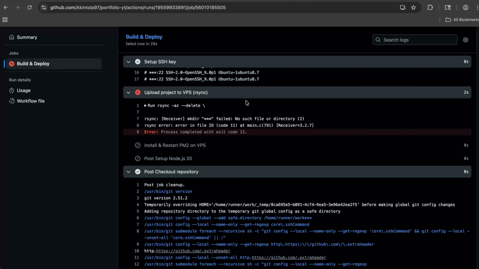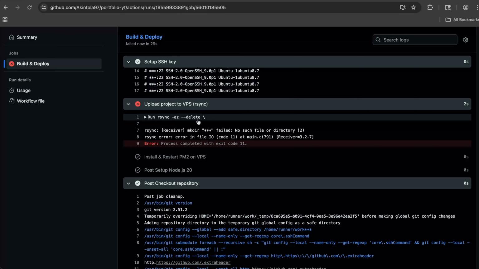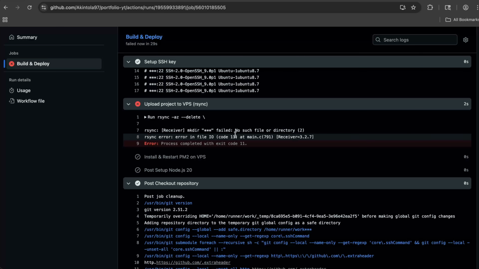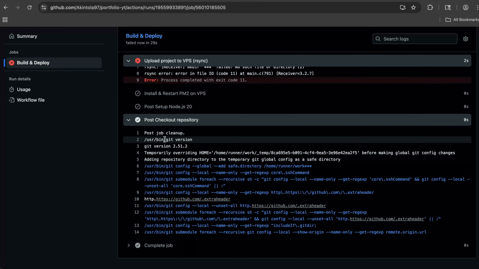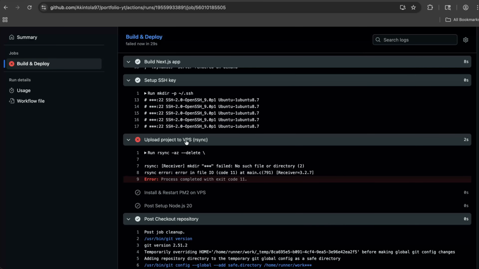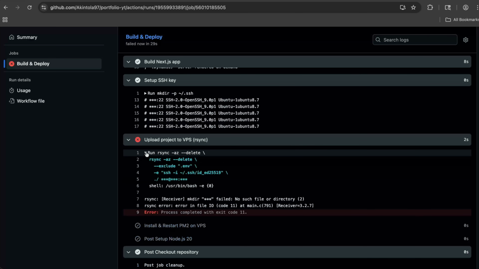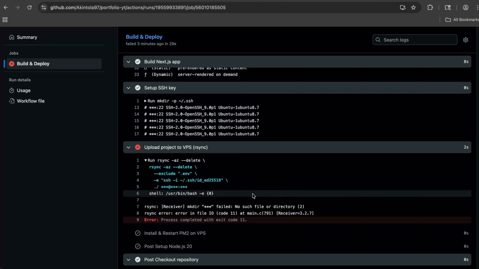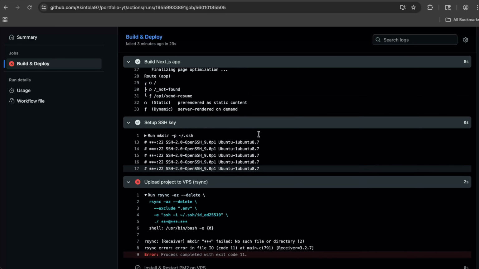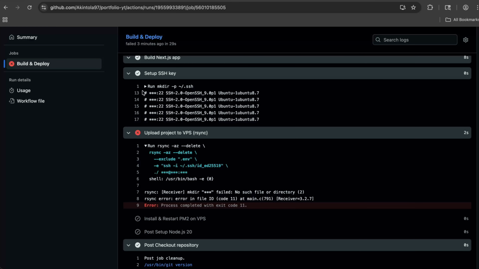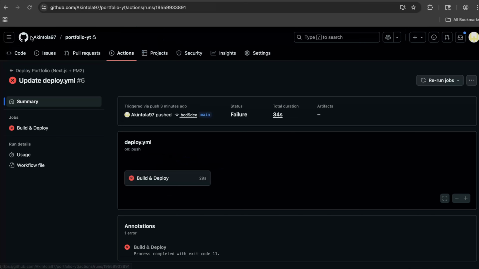Okay, so here it's still saying rsync az delete, no such file. This is the only problem. Everything else is working perfectly. Upload project to VPS rsync is the only problem we're having. Basically this is telling us that our directory doesn't exist. So this is actually an easy fix. I know I said that earlier, but this is an easy fix knowing that it's just this.